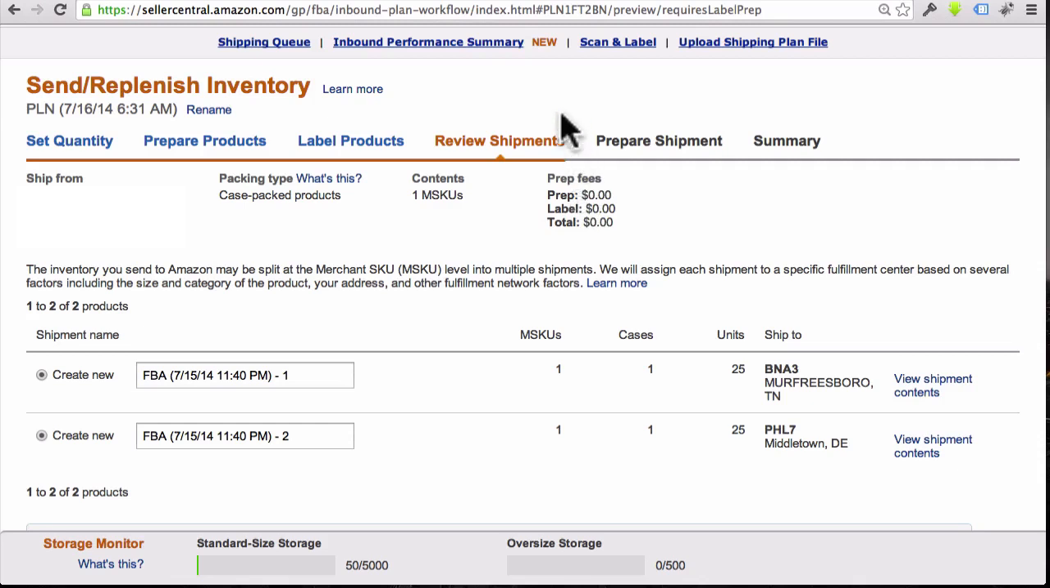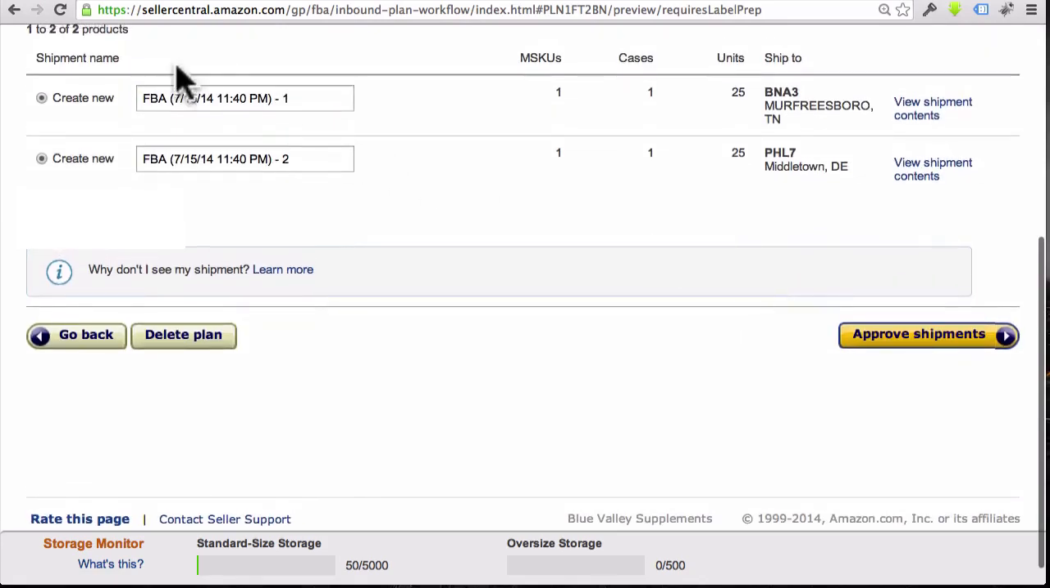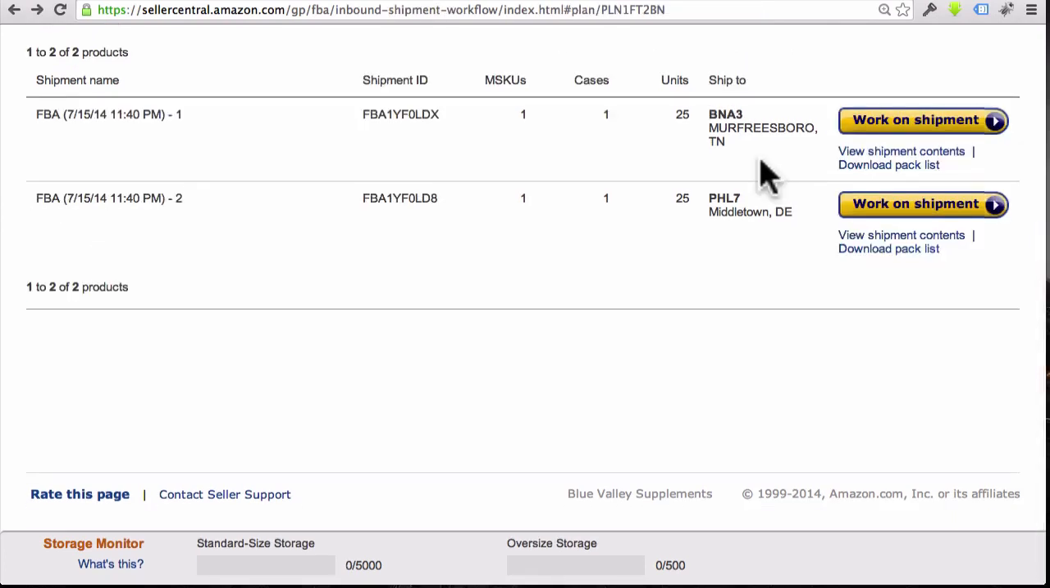Now it's asking us to review our shipment to make sure everything looks good and checks out. You can also give your shipment a name down here, that way it's easy for you to see what it is and check it back over. And then what you can do is go to where it says approve shipments. So there you have it. It's really that simple. Now Amazon is going to be waiting and expecting our shipment.